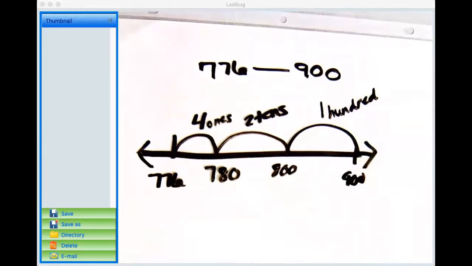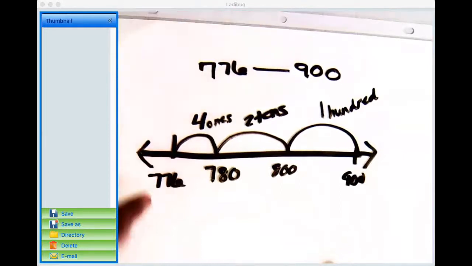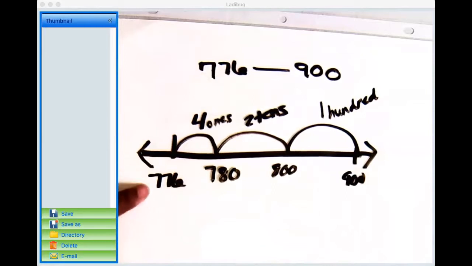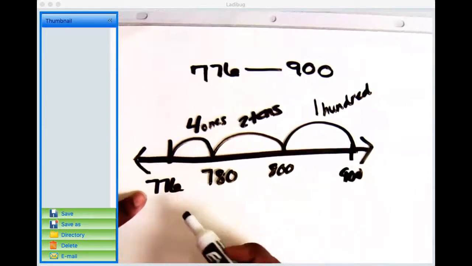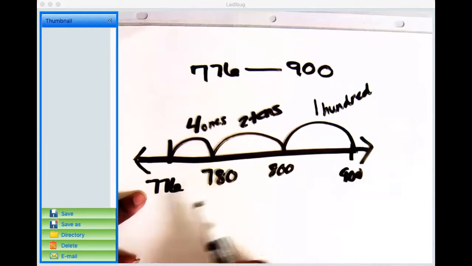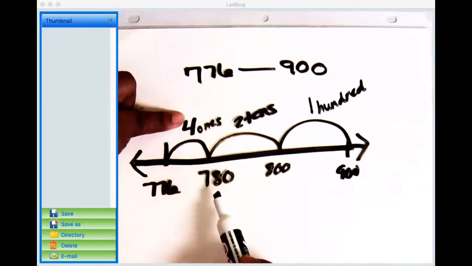So let's look at this again. I was at 776 and I needed to get to 900. So I put 776 right here because that's my starting point. I need to figure out how many more ones I needed to get to my next 10. So I decided I needed 4 more ones to get to 780.